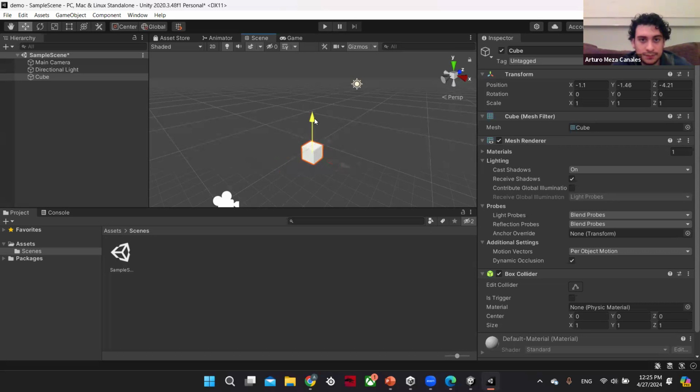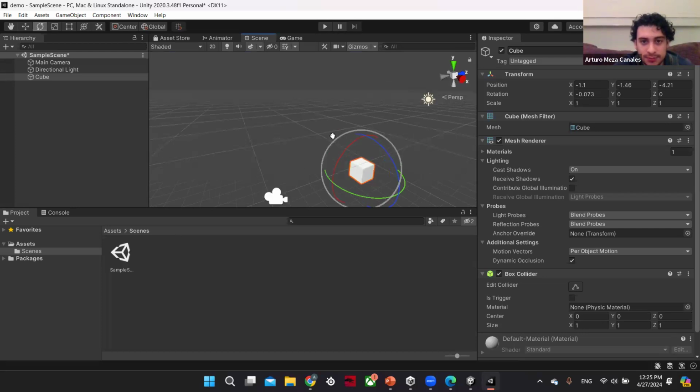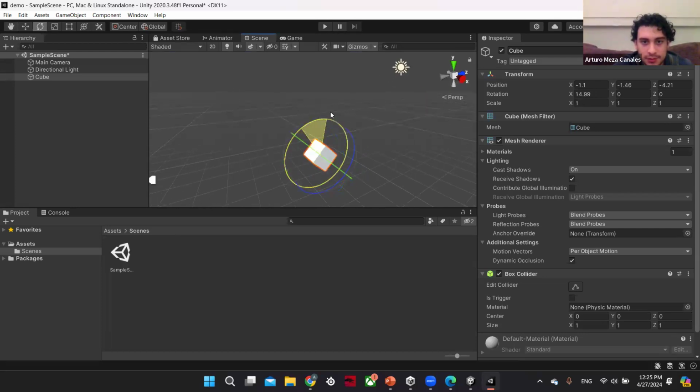Put it in the middle. There's also this rotation tool, which, as the name implies, will let us rotate the cube. So we can grab onto it and we can rotate it around in all the different directions.